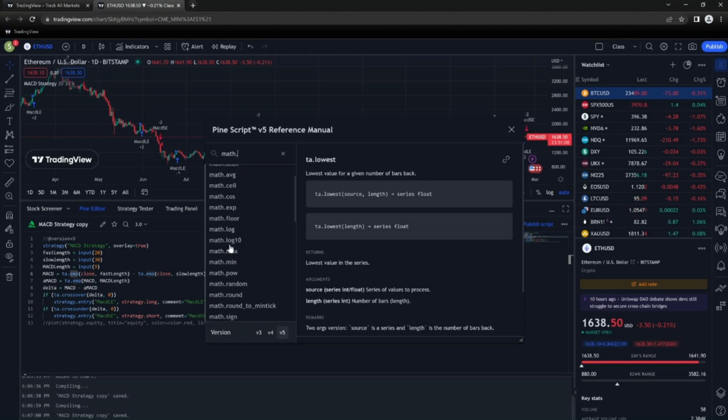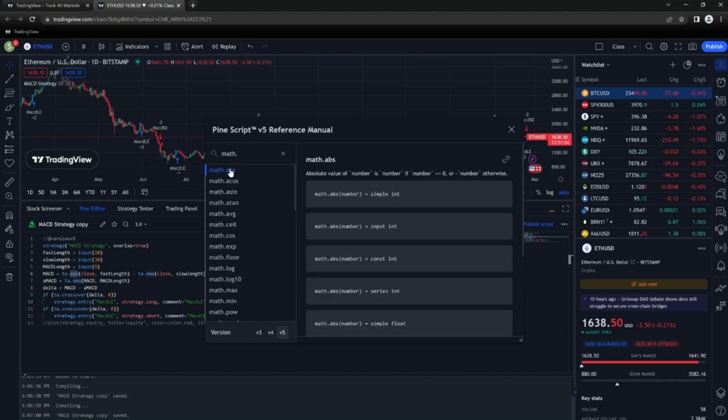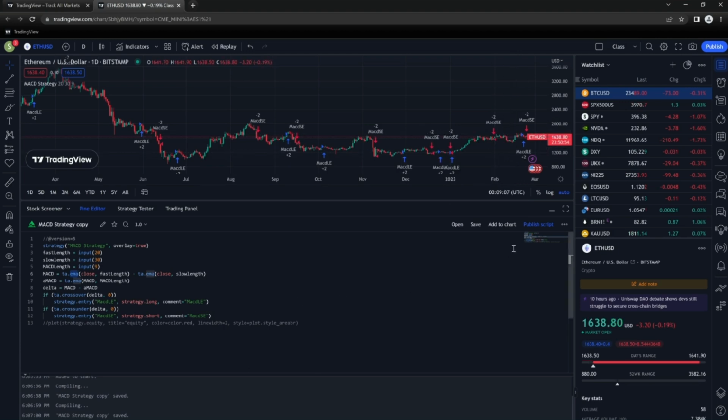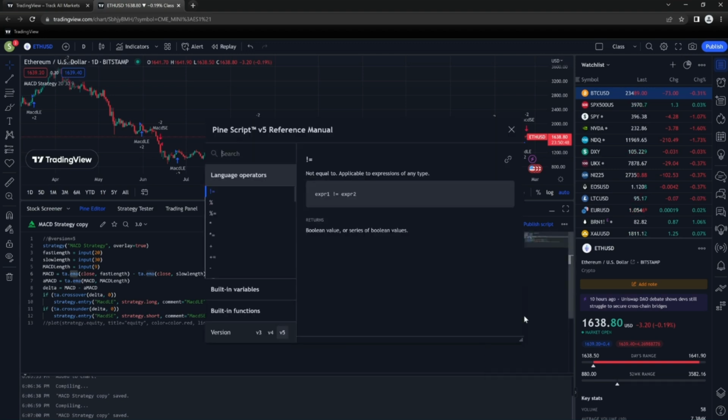For example, math.abs. This is the function that calculates the absolute value. To access this reference manual, you can click on this button and the reference manual pops up. Here you can type any function that you are searching for in order to find it.